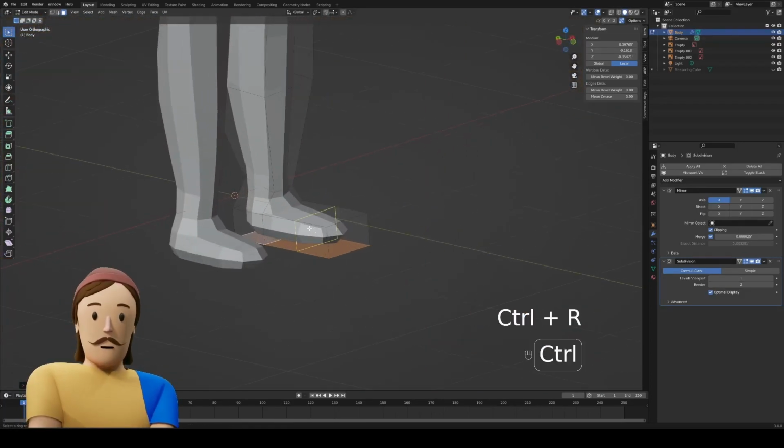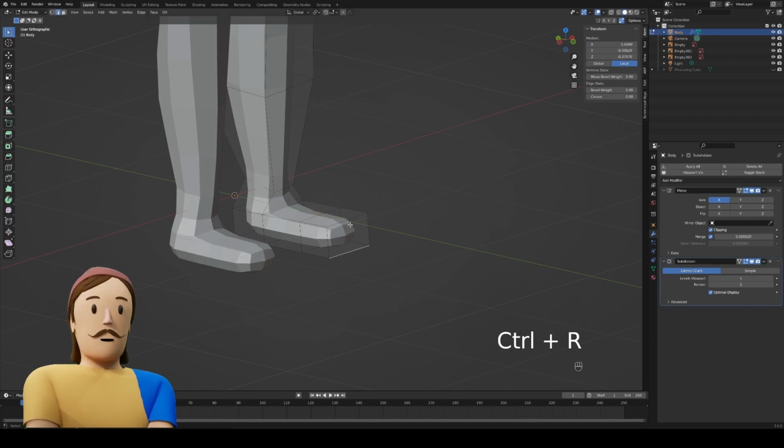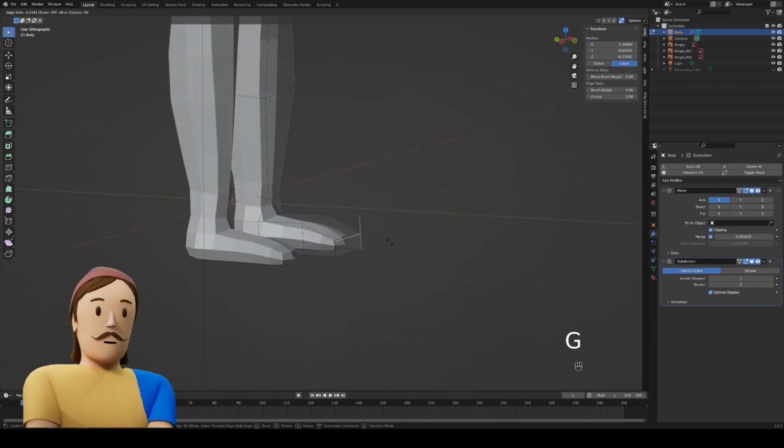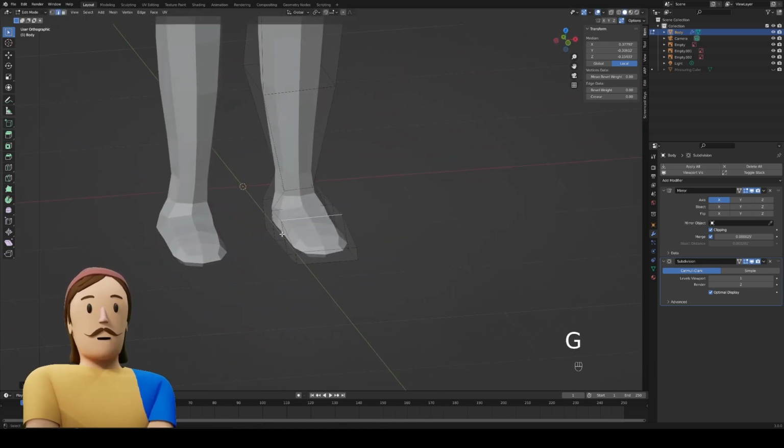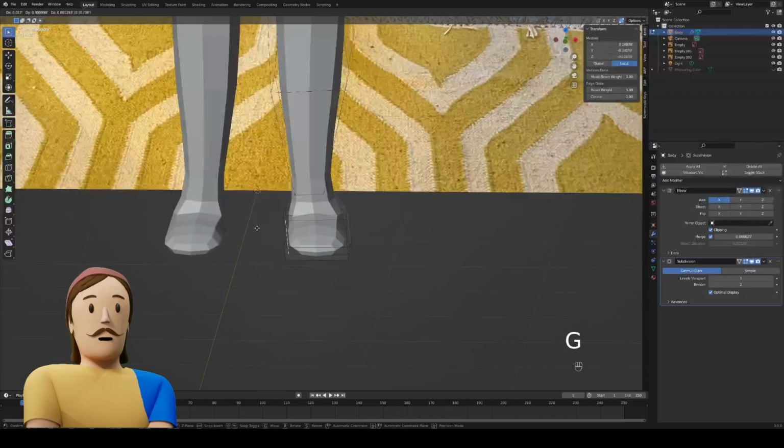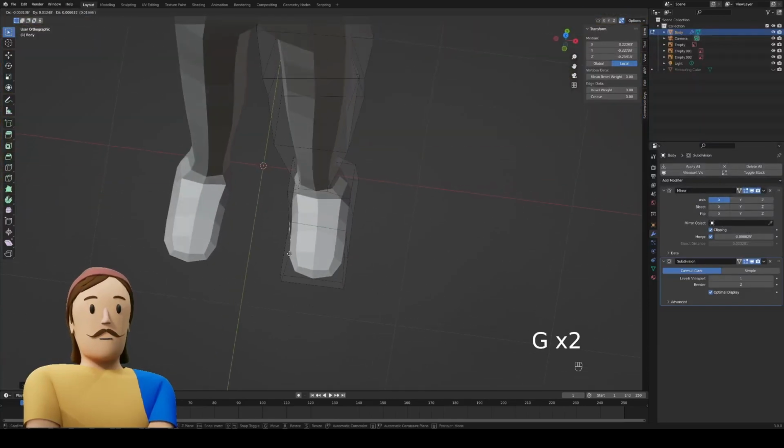Feet here. I'm gonna make an edge loop cut so I can do a little bit more. I'm gonna G slide down here. See, they're great. They're just a little bit wide. So if I move the feet in here, it's starting to mimic that curvature of a foot.